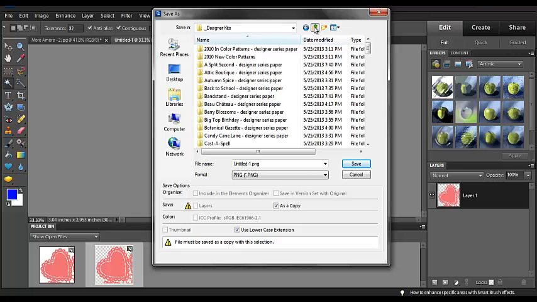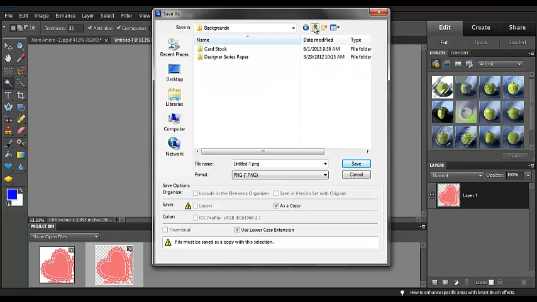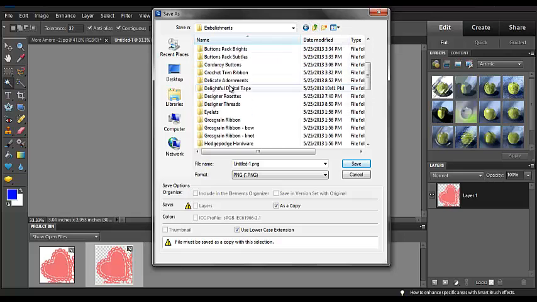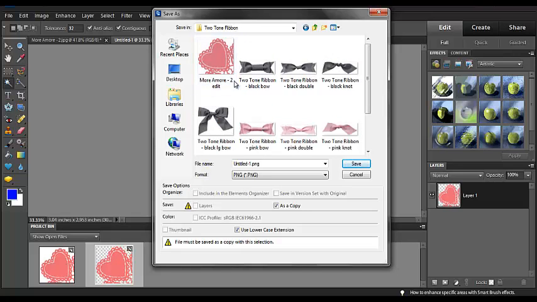So I ended up saving it under my components. I had to save it somewhere where typically a PNG file would normally reside. So I ended up putting it under embellishments. And for this page, I was using a two-tone ribbon. So I ended up saving it here, More Amore to Edit. I'm not going to save it again.